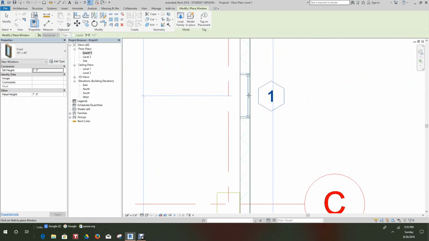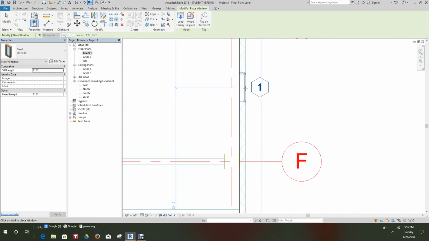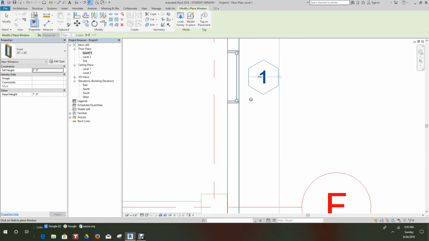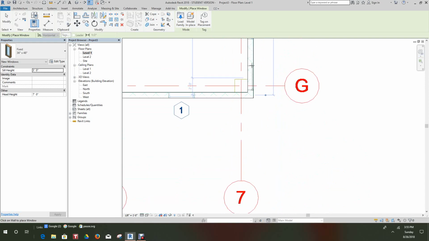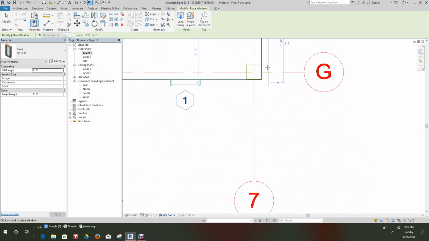And we'll add another window here. These are our overhead doors. We'll place another window here. Looks like we got lucky, we got the same size window. We'll place another window here.